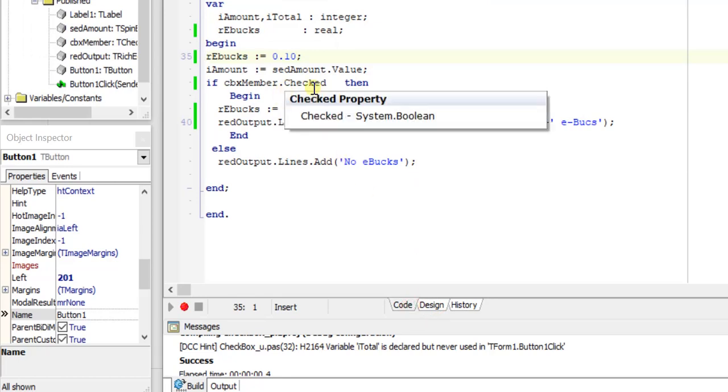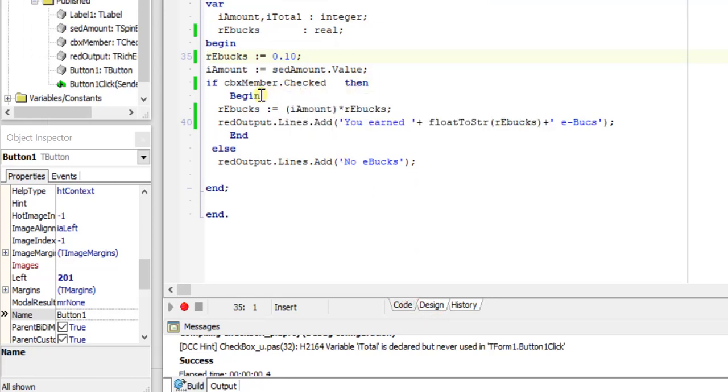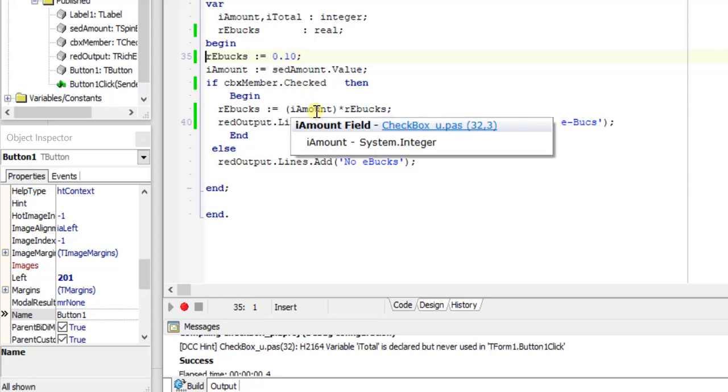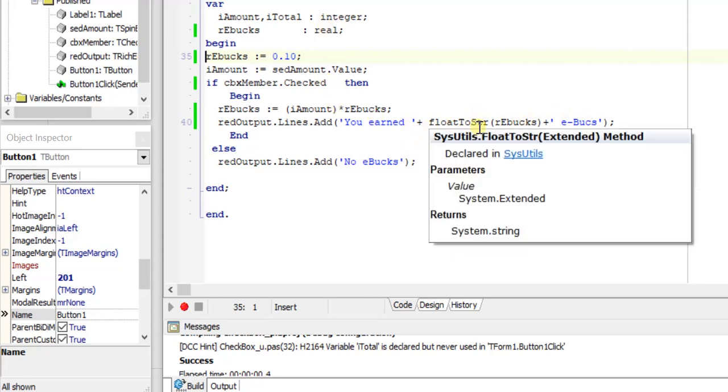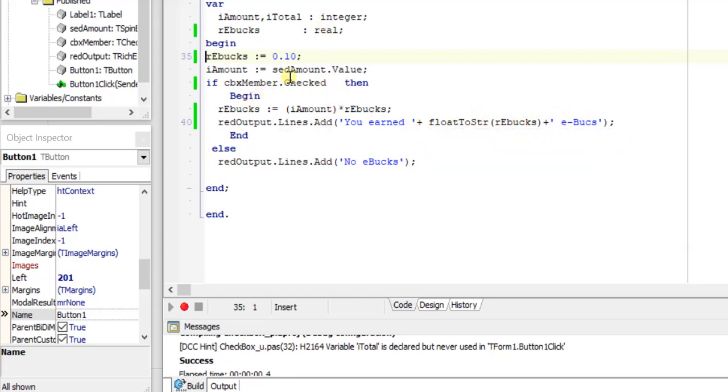If CBX member is checked, that means if it's ticked, then remember the compound, we have two statements, therefore we use the begin and end. Then we're going to calculate 10% of the input over there, and we're going to give an output in the rich edit by adding a line as an output, and we're going to indicate to the end user what they have earned based on input. If that's not the case, if it's not ticked, then here comes the else part.